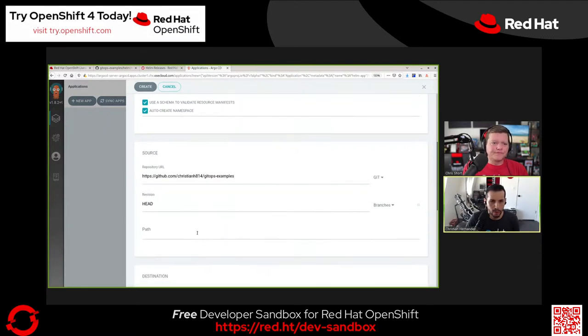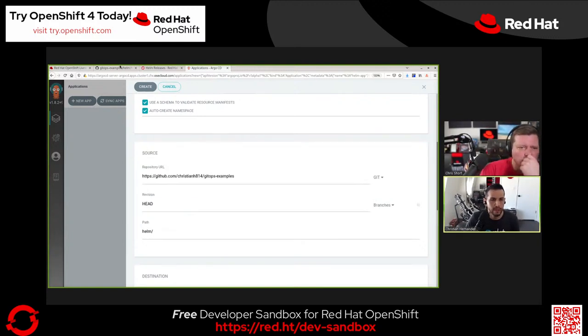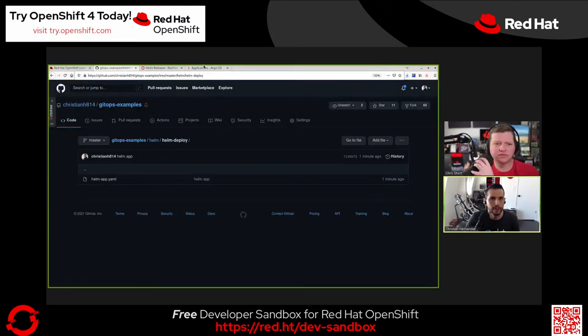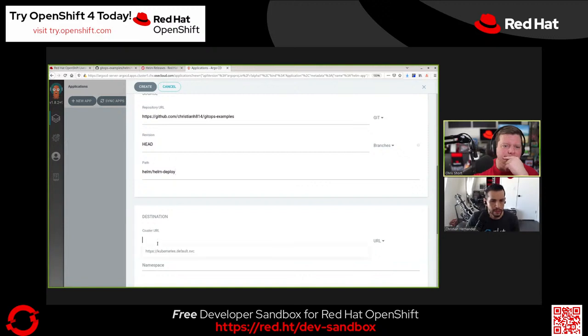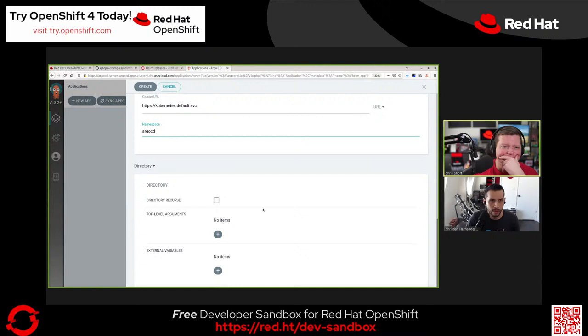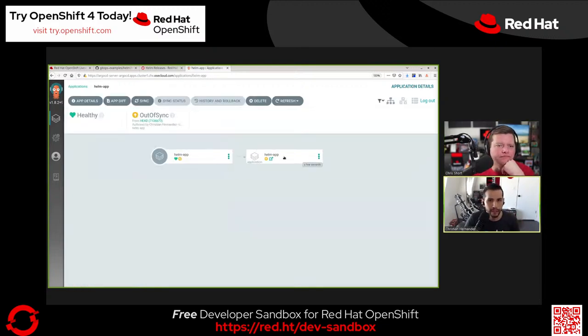So, and I want Helm. What are we doing? Helm app? Helm dash deploy. Destination and the namespace Argo CD, right? And then let's create this here. So this barfs. That's fine. Time will tell. Okay. So this is an app, right? So this is an app that deploys an app. So it's an application of an application, right?